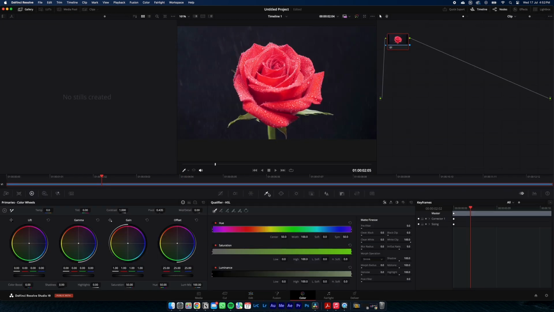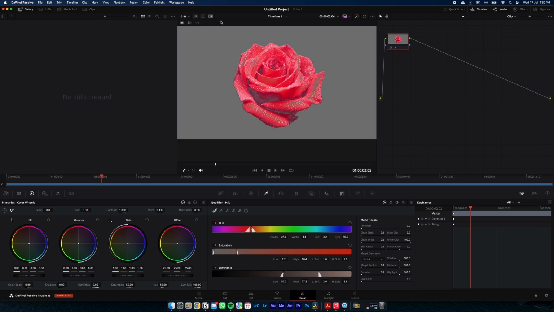We're going to select the qualifier tool here and click on the red part of the rose. This will highlight all the colors in that range, as you can see from this node here. To view the highlights, just click the highlights button up here.